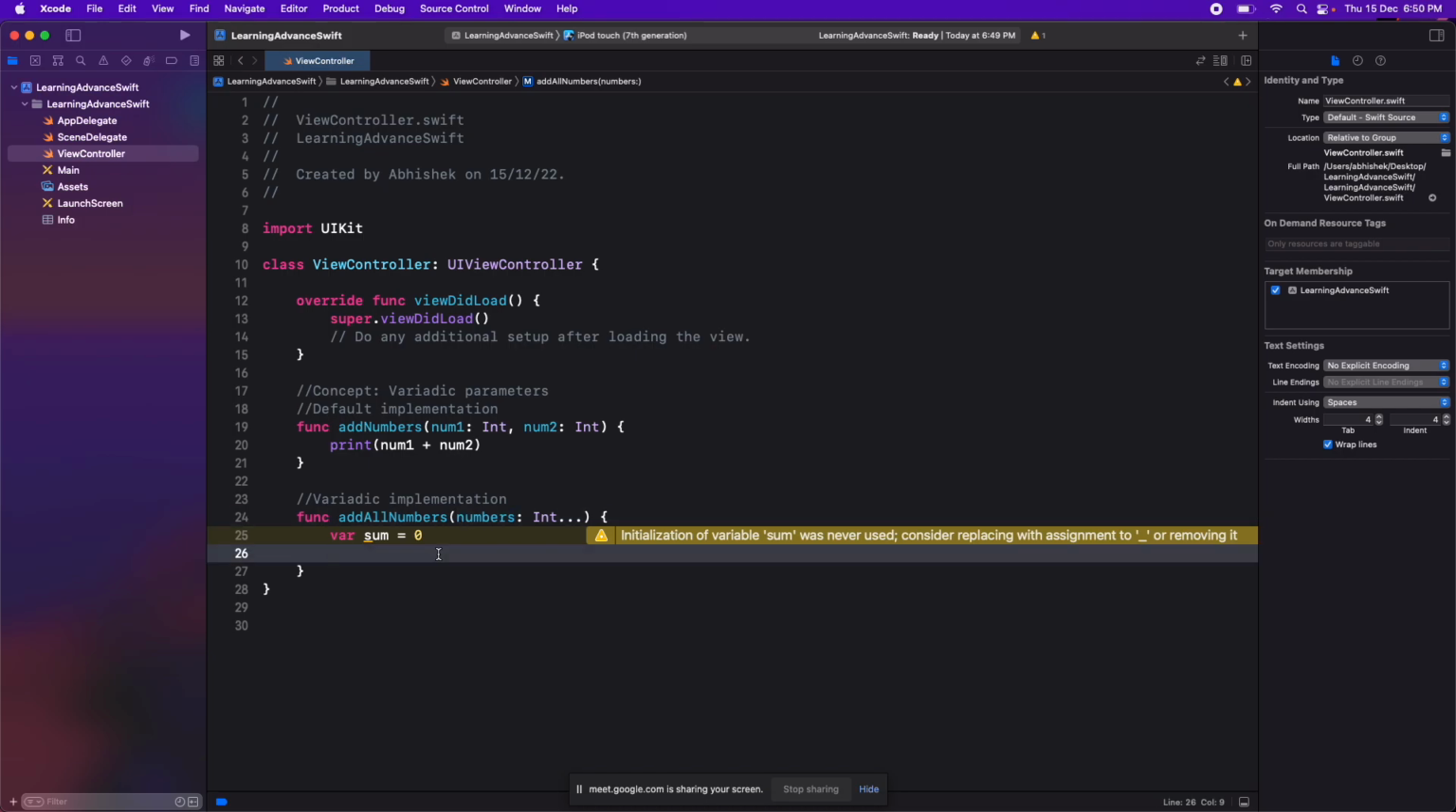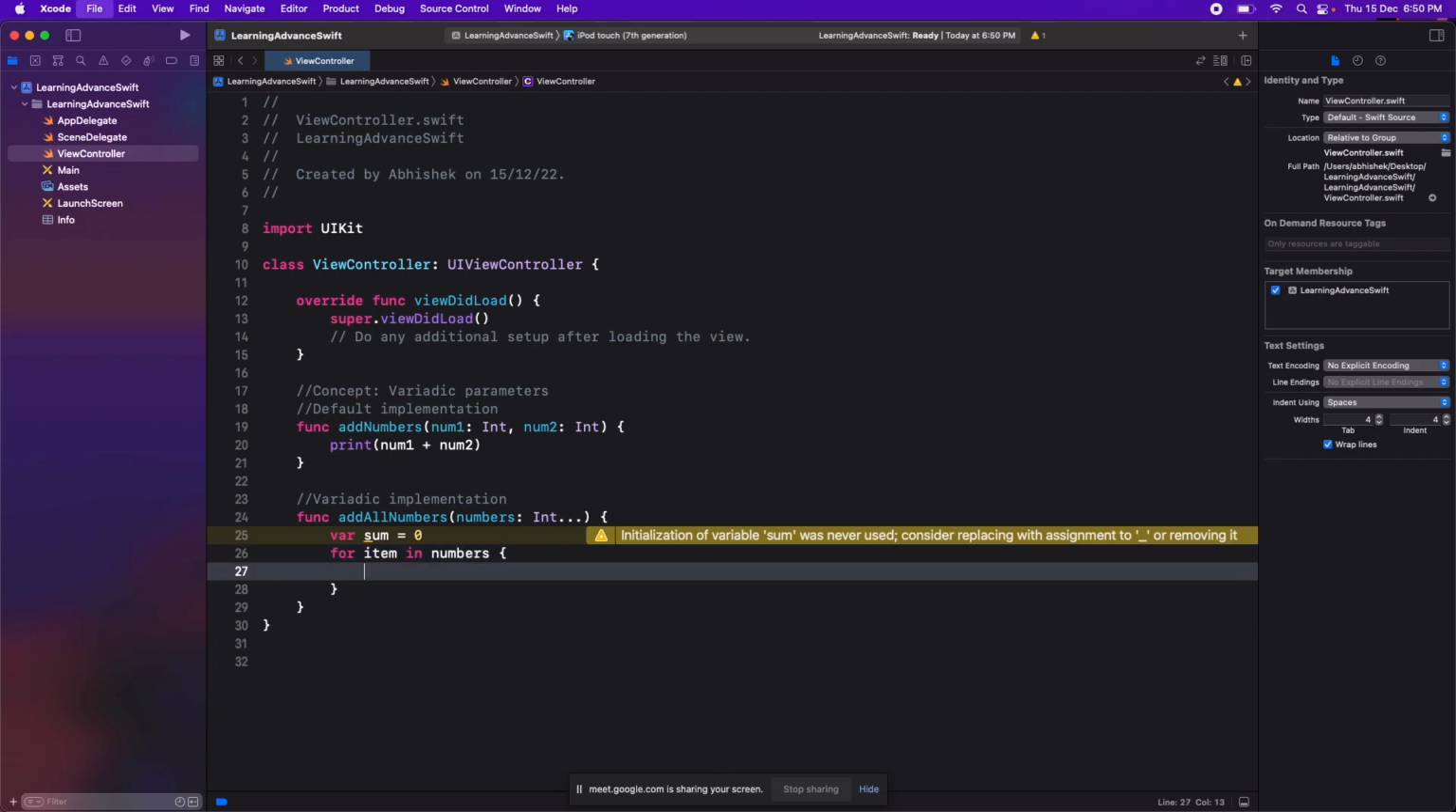Through a for loop, sir. For loop or for in loop? For in. So I'll say for item in numbers. Correct. And then tell me what I should do here.